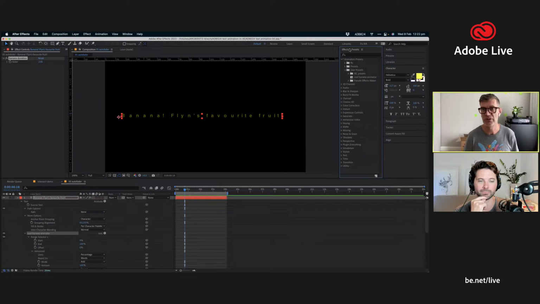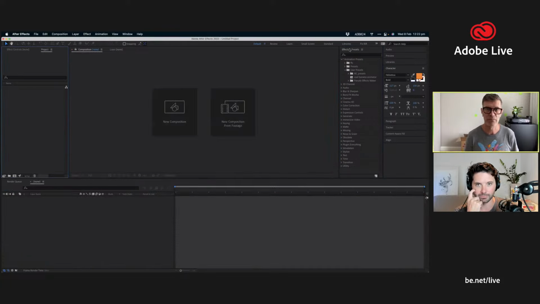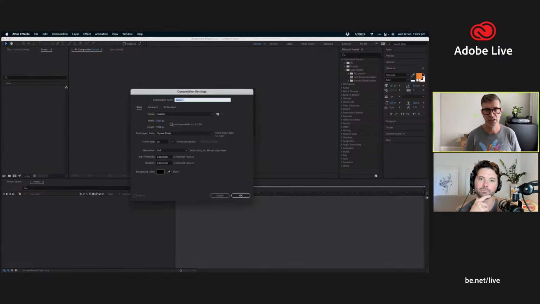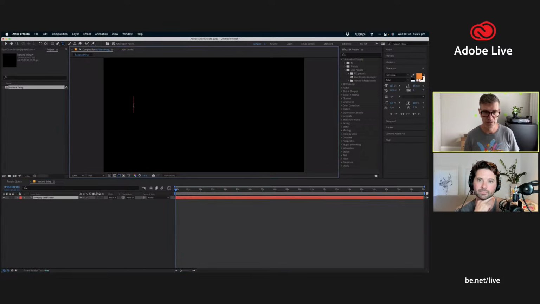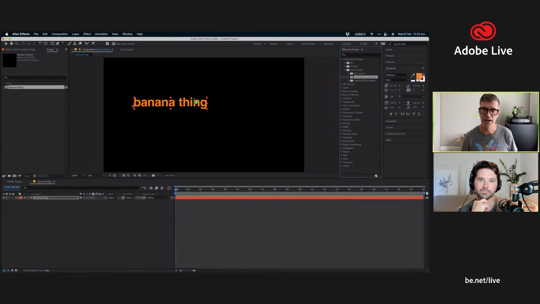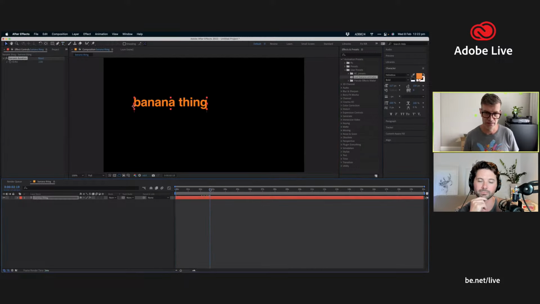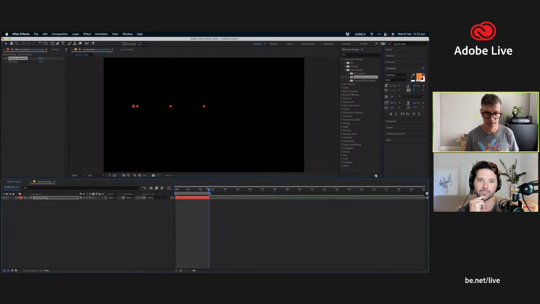And then if I was to make a completely new composition, call that banana thing, put in my text in here, and then I just drop Cool Banana Animator onto that and trim the layer, and you can see, there we go. You've got your reusable animation. Once it renders, it's probably taking too long. I need to speed up the transition.